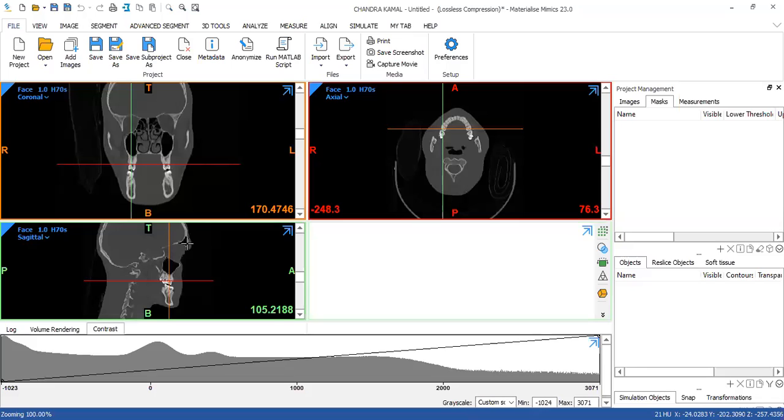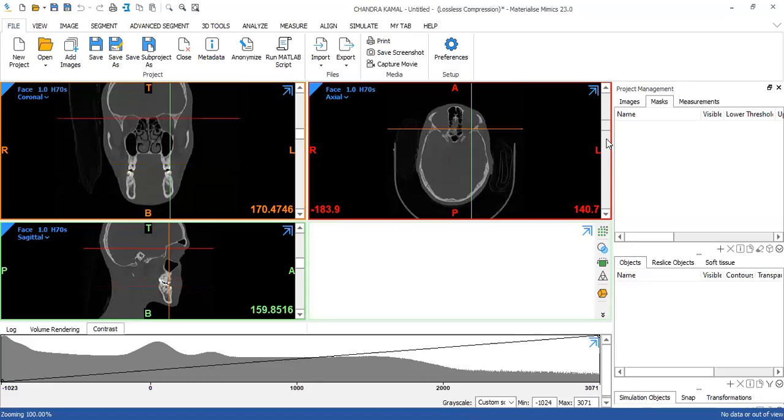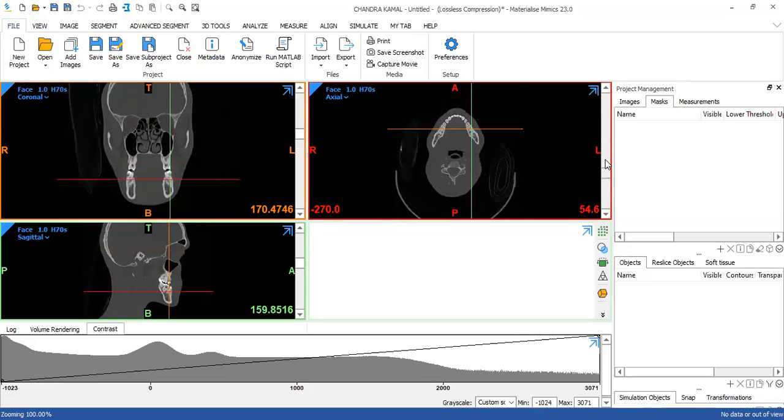So I have taken the CT for patient Chandra Kamal, right? The orthognathic case that we were doing. So just taken that. I have selected the 1 mm slice cuts, right? So that time we did an incisor. Now let's do a molar, right?